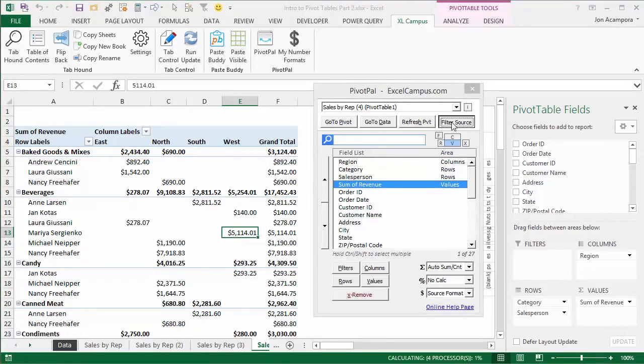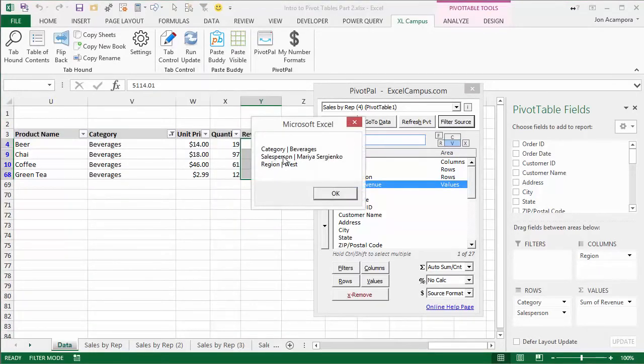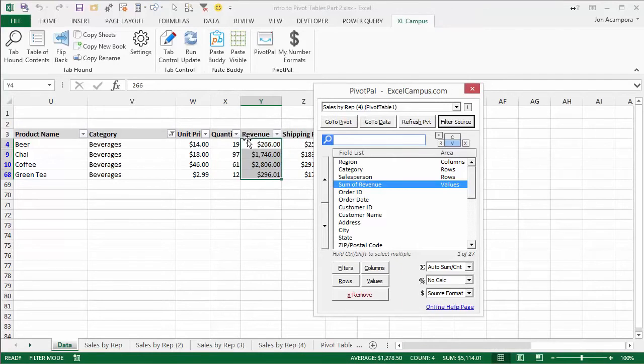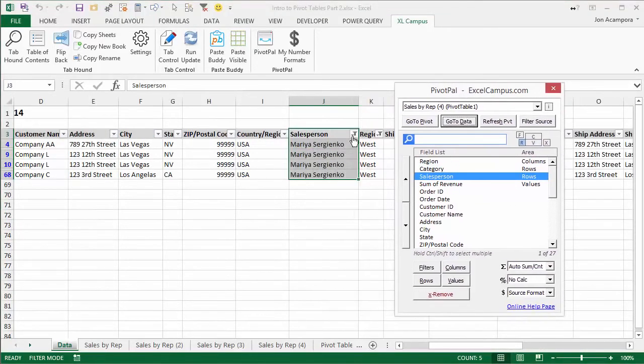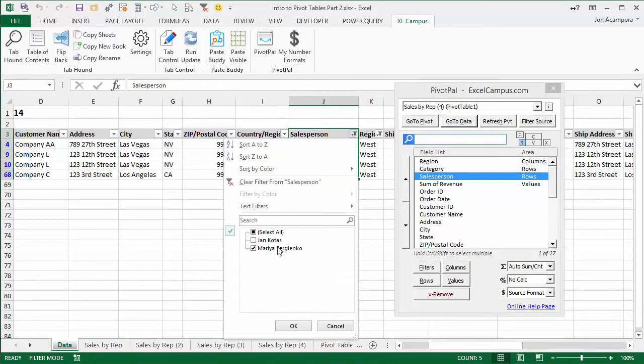So if I just click the filter source button now, that's filtered my source data for the category of beverages for salesperson Maria for the region of West. And it's also automatically selected the revenue column there, so we can tie out our number. Here's 5,114. And again, it's just basically applying those filters to the data set here. So we could see here's our filter for beverages. If we want to jump over to salesperson, select salesperson in the field list, hit the go to data button, and that'll take us over to the salesperson field. And again, it's showing us that it's applied that filter there.